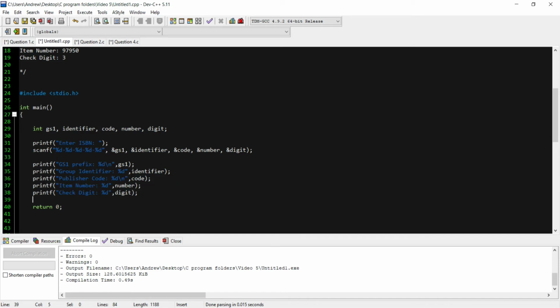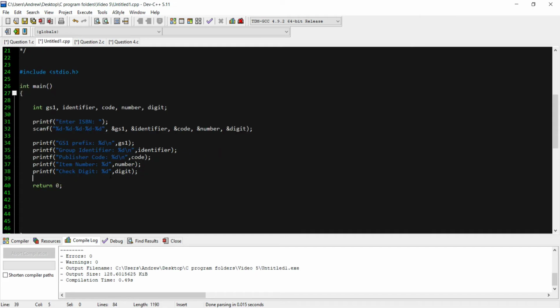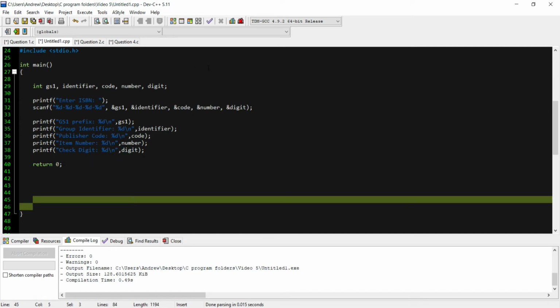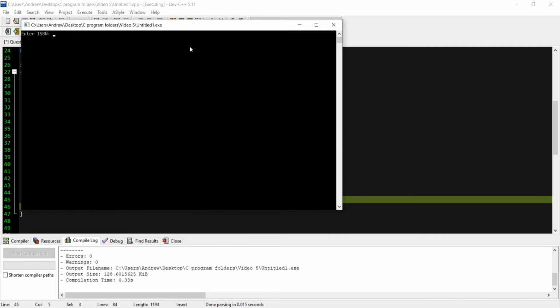It's not like Java, where in Java System.println goes to the next line. It's more like Java's System.print, that it doesn't go to the next line. So using these new line characters is going to be very constant, and you're going to have to get used to them. But it's very simple. It's just a \n. So let's compile this and run it again.